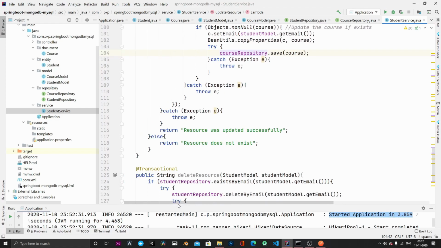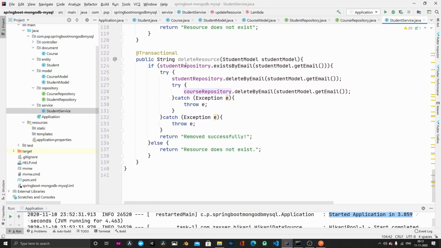Next method in the line is delete resource method. First thing we will check before delete is if the resource exists in the database. If it exists, then only we will go ahead and delete the resource. Otherwise, we will return the message saying that resource doesn't exist. And if delete was successful, then we will say that removed successfully.